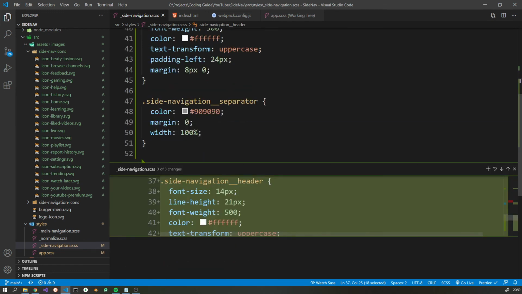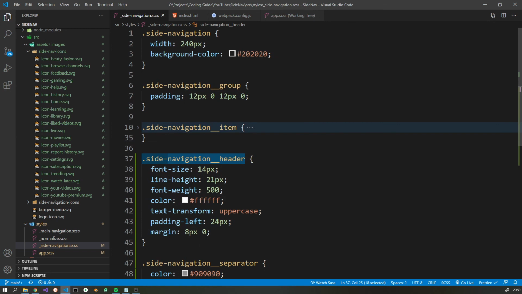Before we move on, I'm going to do some more refactoring. This will remove some code duplication.